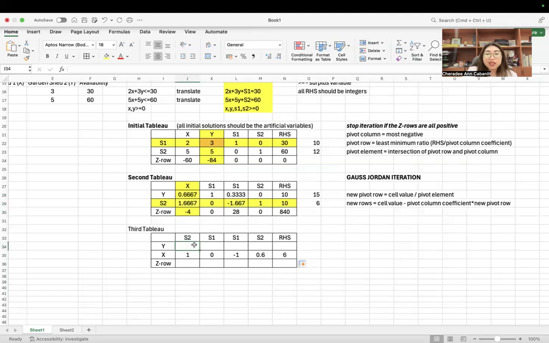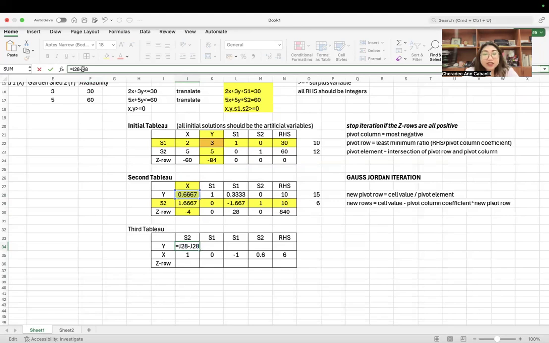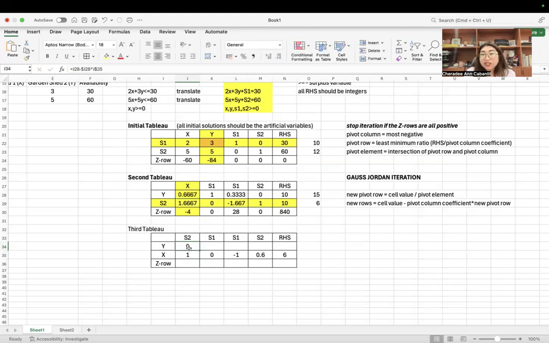Then for the new rows, same rule. We have the cell value minus its pivot column coefficient, wherein the fixed one is the column. And then we multiply that to the new rows, which is this one, wherein the fixed one is the row. So only the dollar sign goes to the row. Then, of course, if the answer is 0, then your program is correct. Then let's just copy the formula to the other side. Hopefully, there's no more negative value in the 0. That's why we will now stop the iteration.